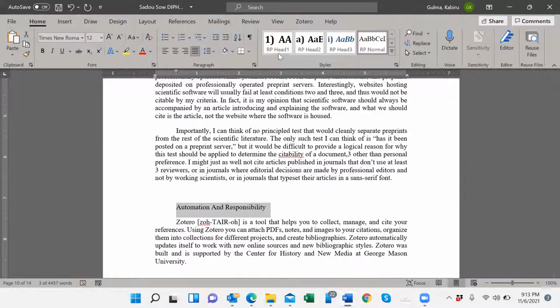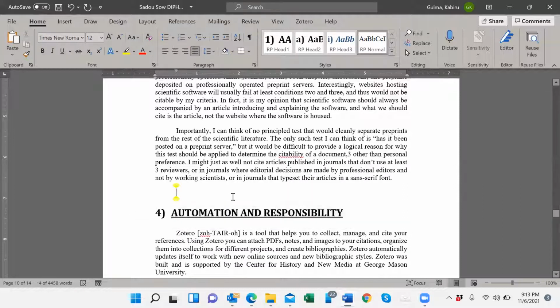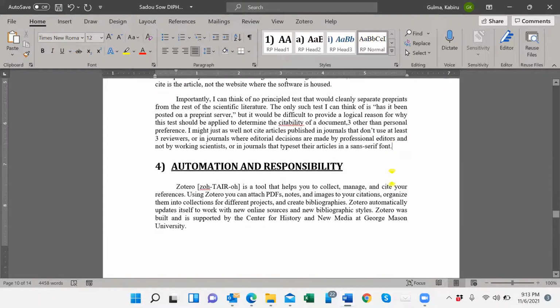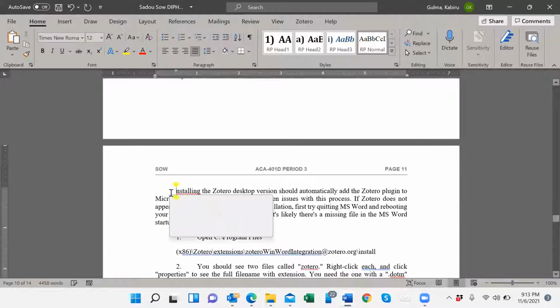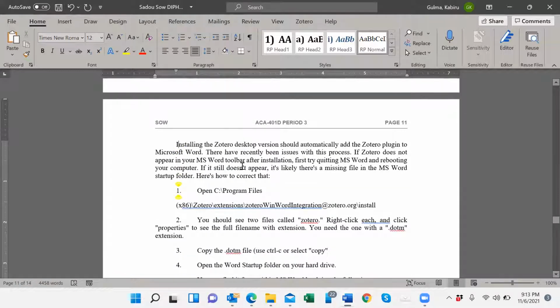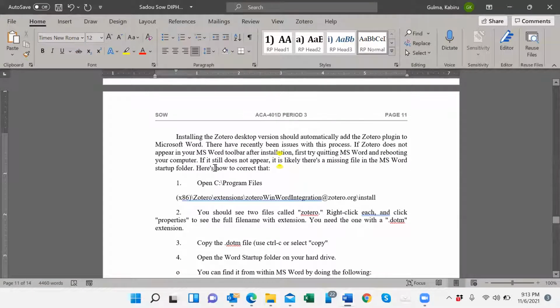So let me go with heading 1. It appears it's a new concept altogether. You're talking about Zotero. You omitted I here. Installing. Okay. Do not use word contraction in academic papers. Here is how.